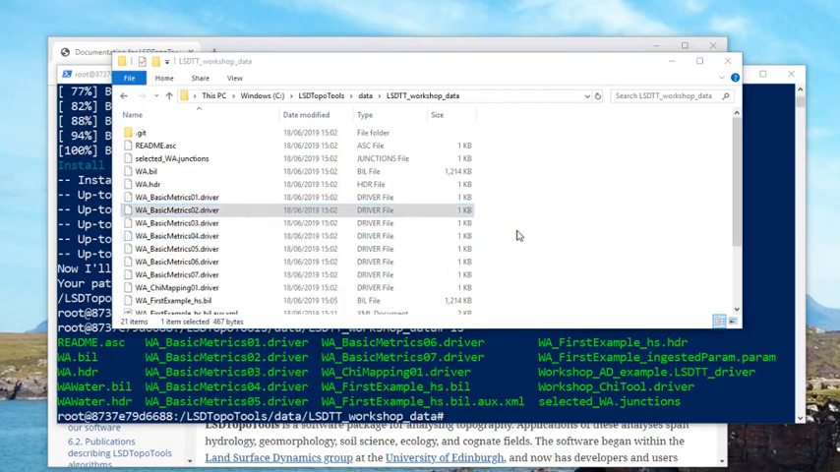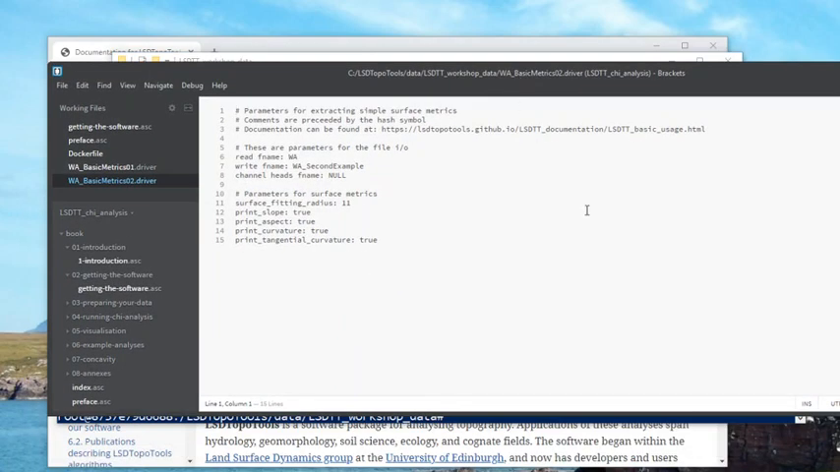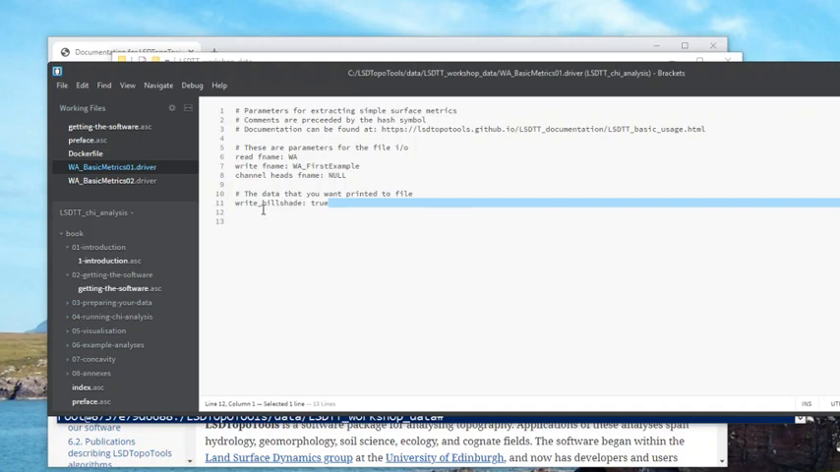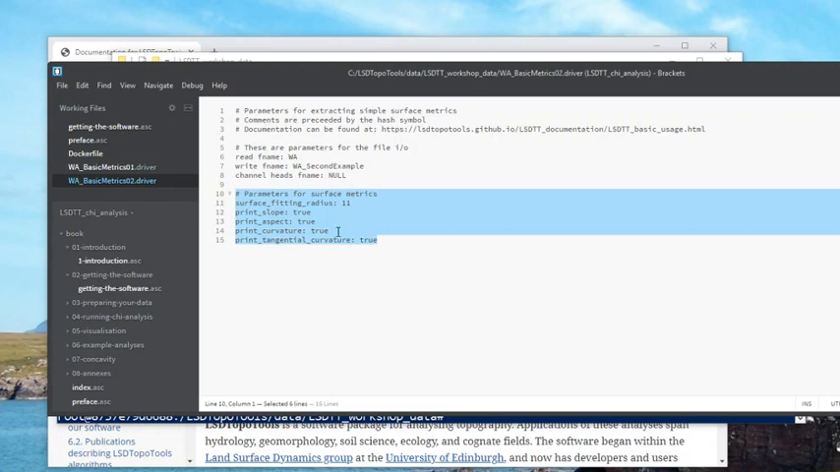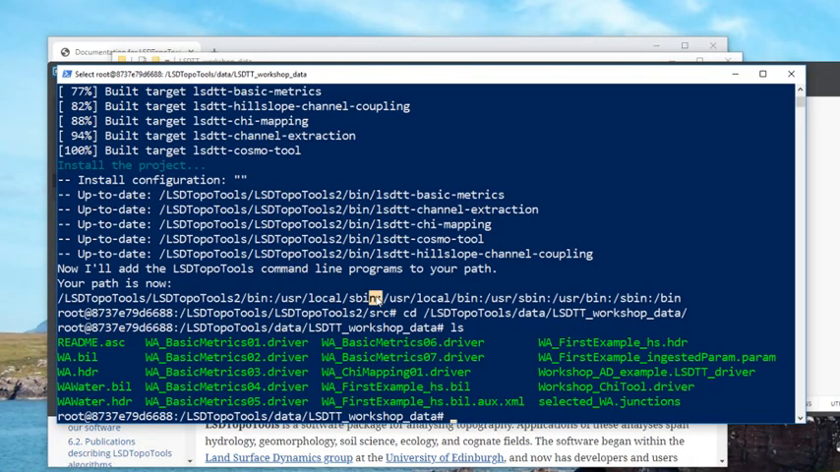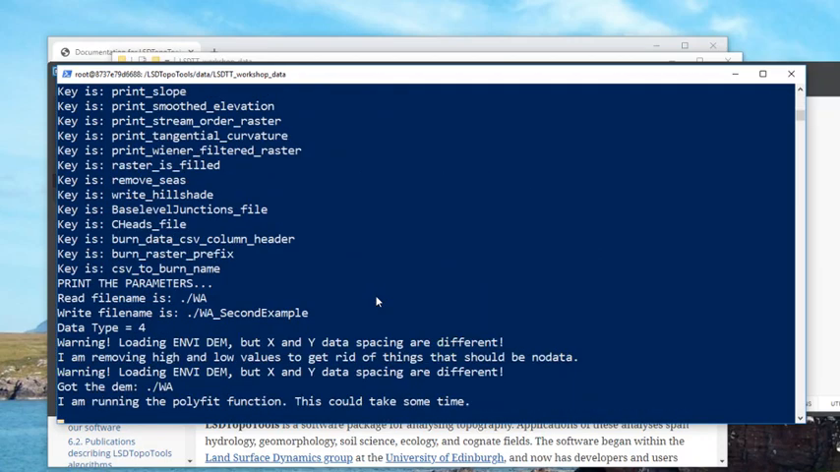So say if we go into the second one. So this was the first one, and all it did was write a hillshade. The second one will do some surface fitting. So it's going to do some slope, some aspect, some curvature, tangential curvature. So let's run that. All I need to do is go back into here, LSDTT basic metrics, and then I want the second one. So I'll just run that, and that quite quickly goes through.